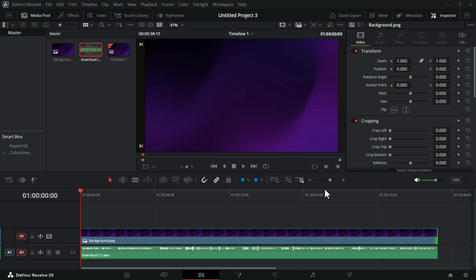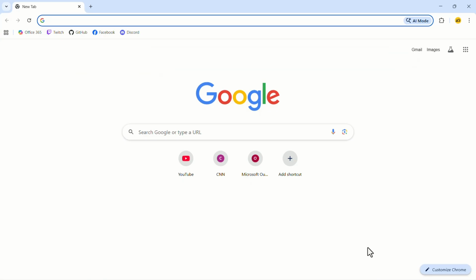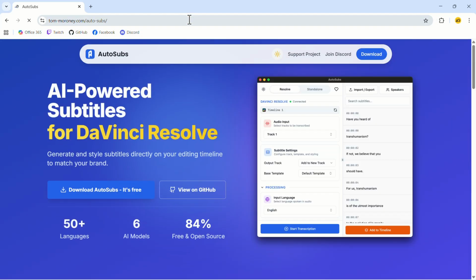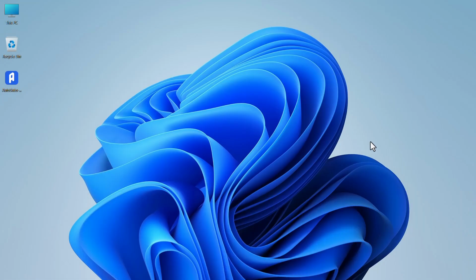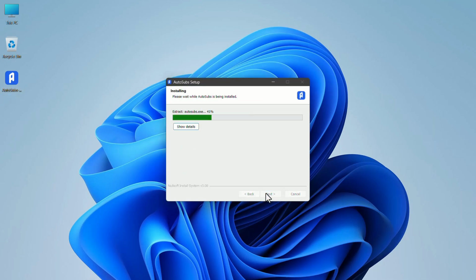This all starts with Tom Maroney's Auto Subs script. You can download it using the link in the description. Open Google Chrome and paste the link into the address bar. On the website, click Download. Let's go back. Now, double-click the file you just downloaded. Install the script normally.